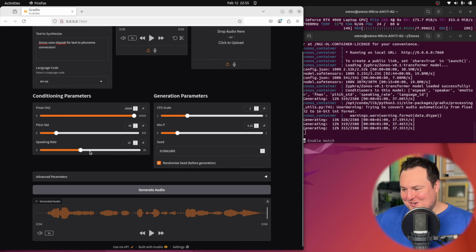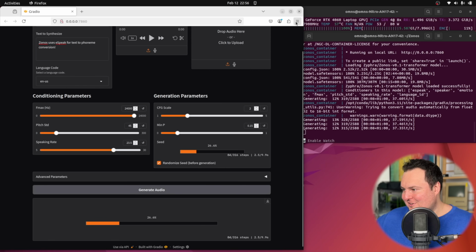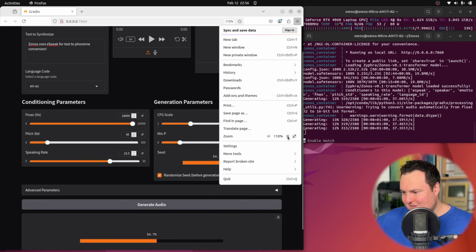Much more excited too. Speaking rate, I would assume, would be how many words are spoken per X time interval. So perhaps just speaking faster. Let's set that up and try it. Let me see if I zoom in just a little on this page. There we go. That's better.